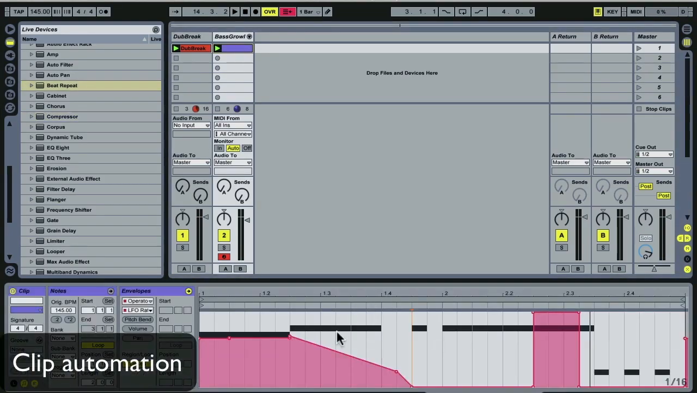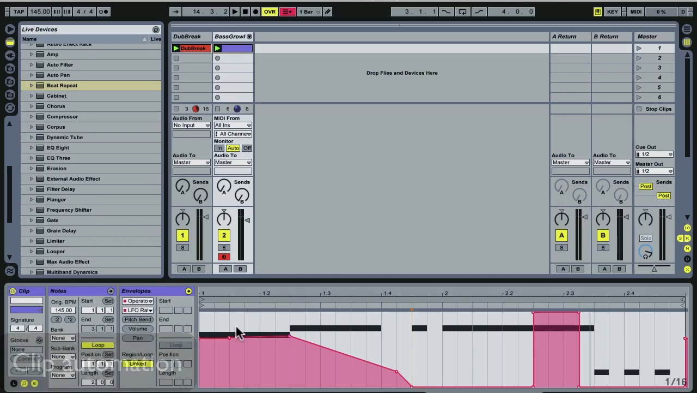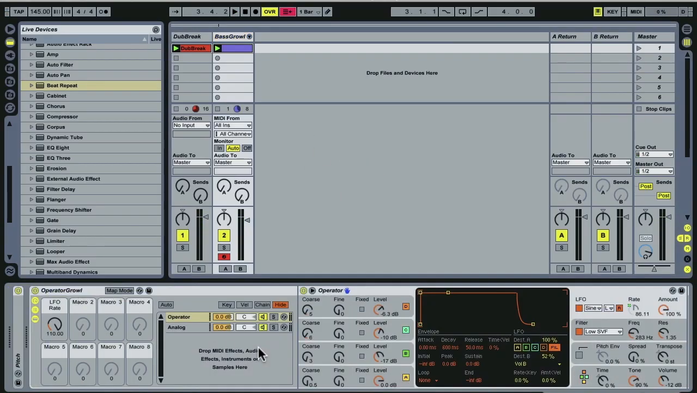So I've just gone and added some automation within our clip here. So that is controlling macro 1, our LFO rate. And I'll just let you hear how that sounds. Let's pop back and we can actually see that envelope in action here.